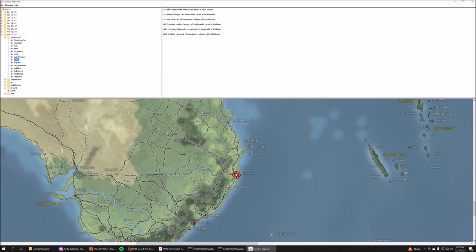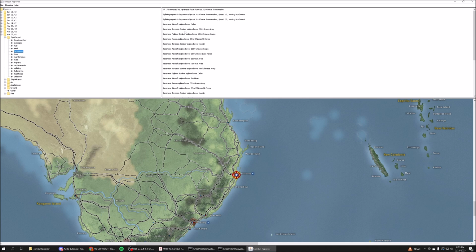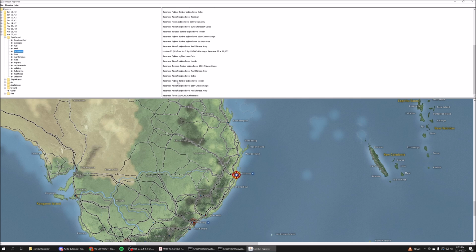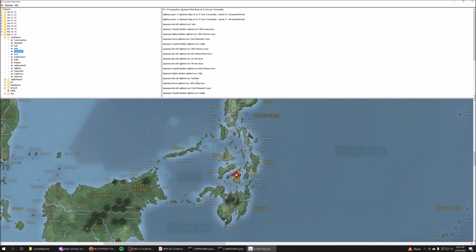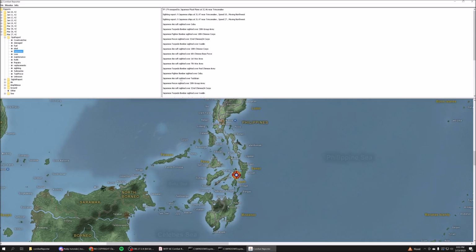Okay. Let's try some more. A Japanese torpedo bomber sight over 18th Chinese Corps. Well, that doesn't really help me much, right? So, it's only going to help you if it gives you a location, I guess.